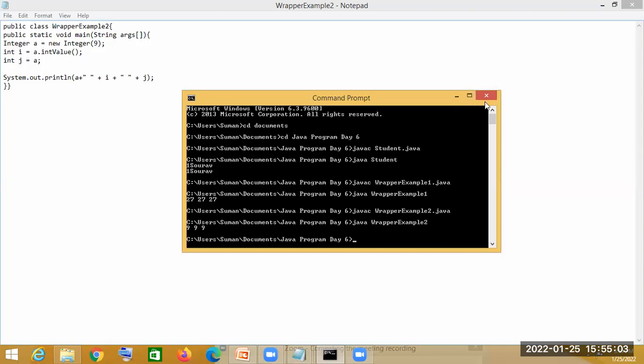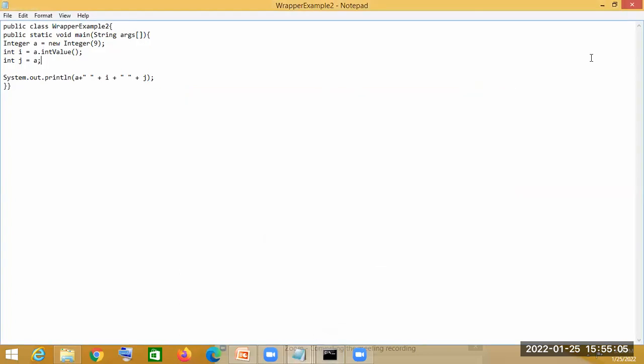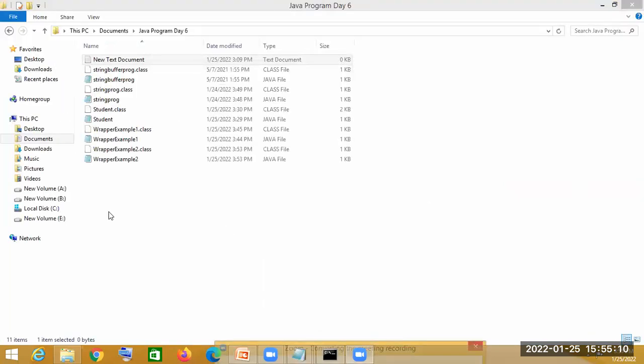Okay, so now we have seen the wrapper classes concept. Now we will see the concept of call by value and call by reference. Basically, in C also you have done this call by value and call by reference thing. What is call by value?